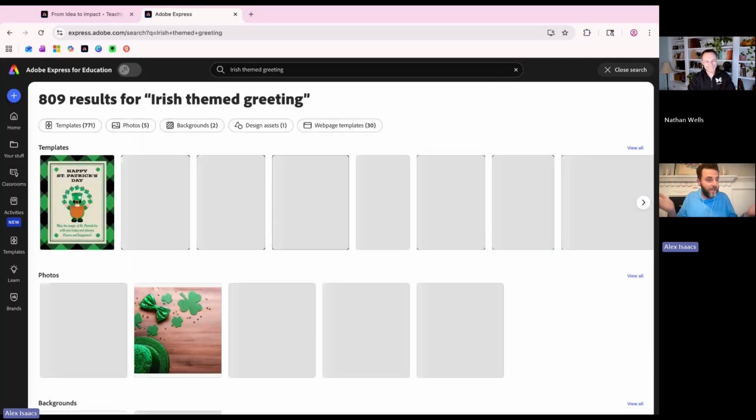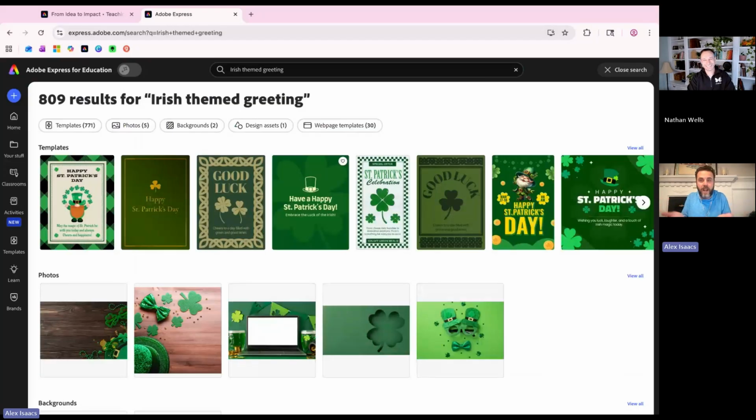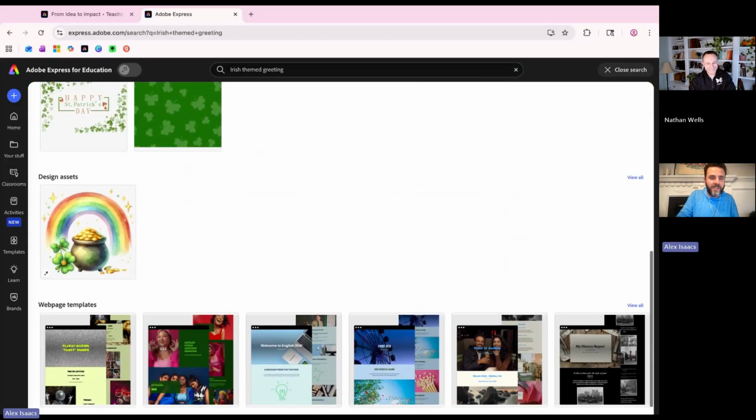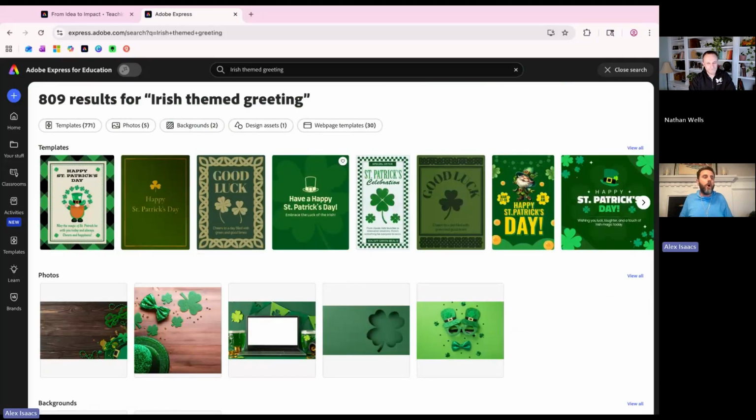Hopefully this will load. Look at how we could start this off if we're having a very safe and responsible St. Patrick's Day party next week. Those are just fun. So, photos, backgrounds, design assets, web page templates, all kinds of stuff that's very timely. And Adobe does such a great job of keeping those materials very fresh and new, and evergreen in other cases.